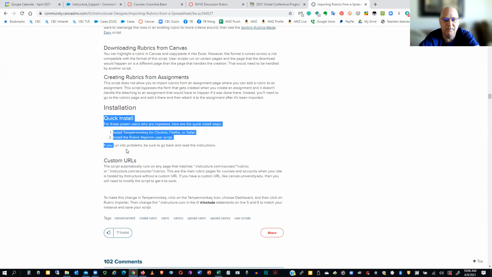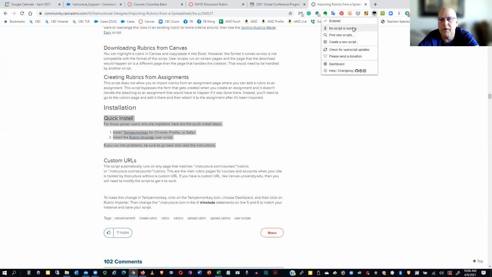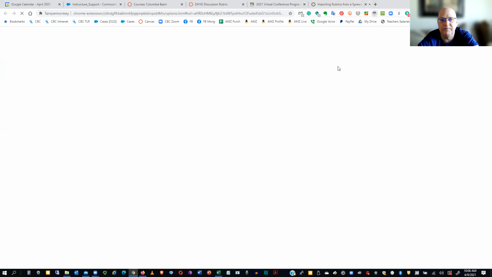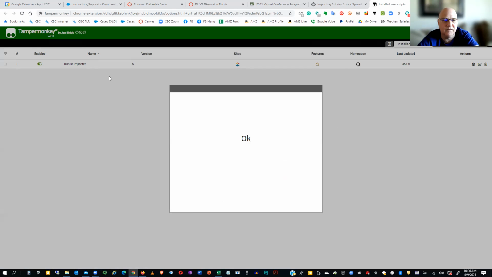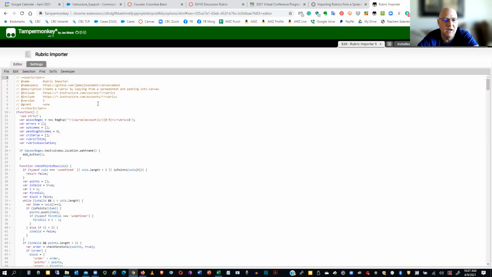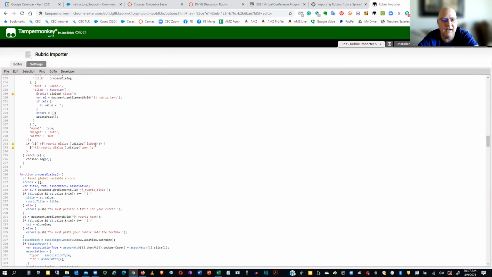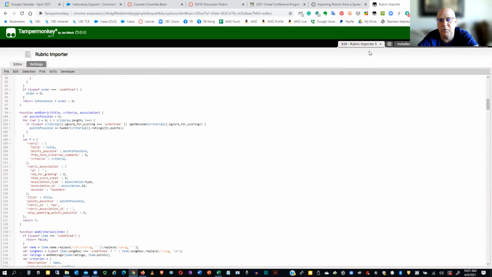So that's right here. And what happens is once you install this into either your Chrome or Firefox, it adds this little tool right up here. And I apologize, my screen is a little small, but the Tamper Monkey, what this does is allows me to run the script and enable it. And then here's my import rubric up here. I just take the code in here and I paste it in here for importing the rubric.